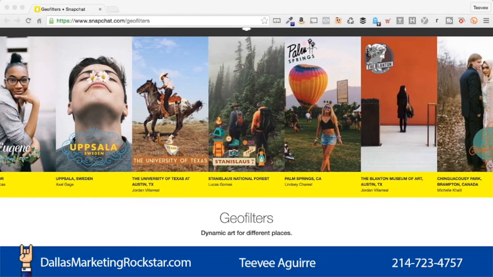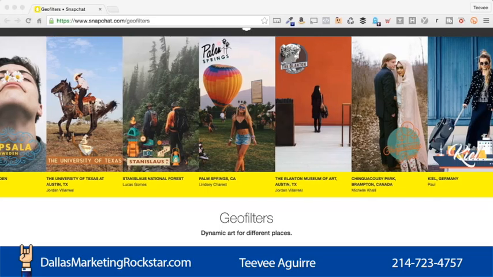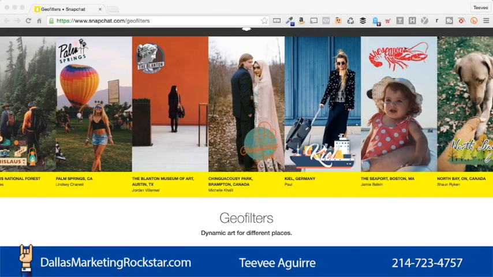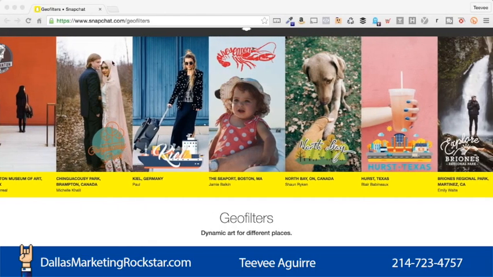One of the first things Snapchat has allowed you to do, not even direct advertising per se, is to create something they call geofilters. They're similar to filters that you would add to your photo, but they're geolocation filters. Someone takes a picture and you create an overlay that people can use when they swipe right within a specific area, within a specific time frame.